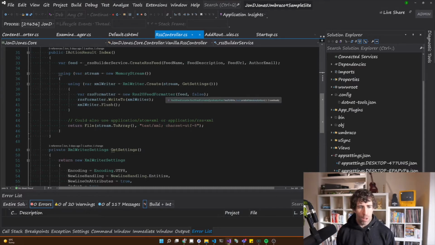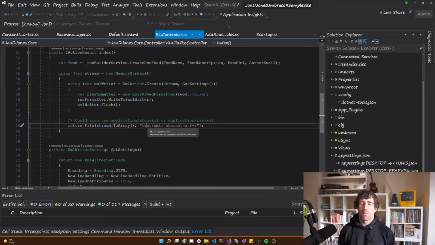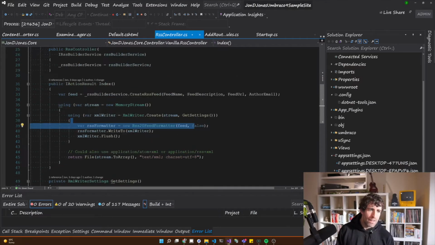And this is something which we'll cover in a bit. We then write it and flush it, and then we pass a file rather than a view back to the requester. We convert our stream to an array, and we also need to make sure that we're returning text/xml as the content type, or if you really want to, you can return application/atom+xml. Do what makes you happy, or there's also application/rss+xml. I find text/xml does the job and everything's handy.